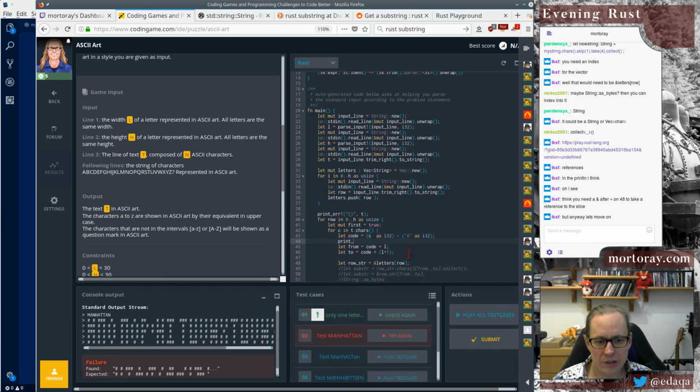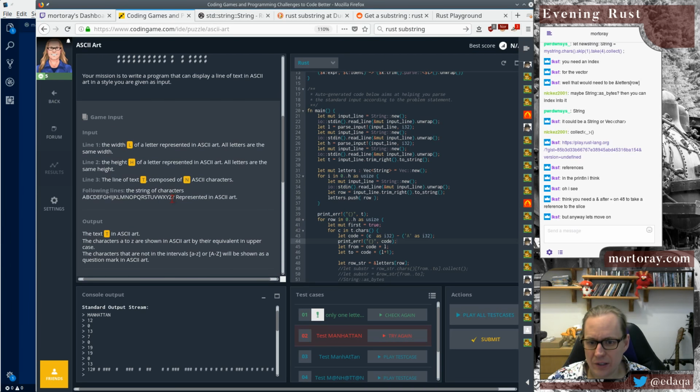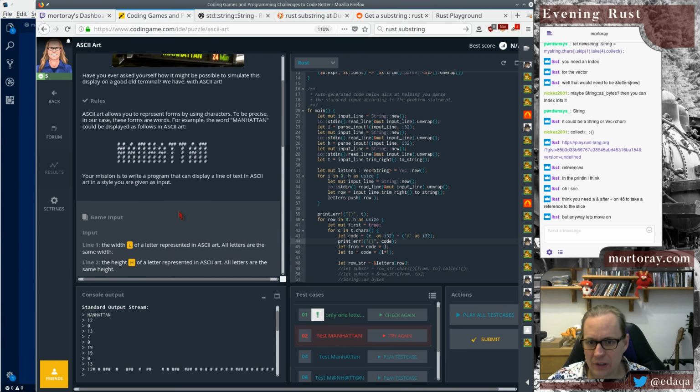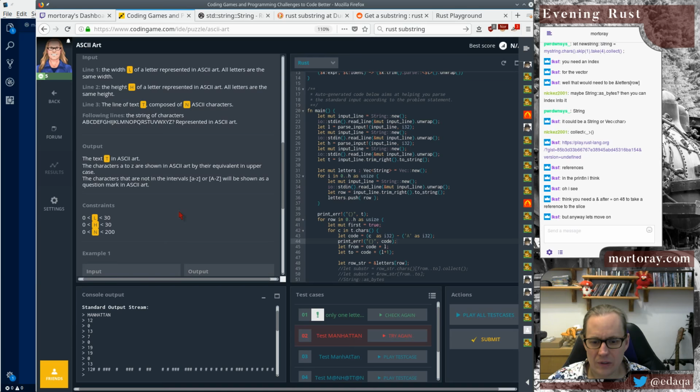Let's emit each code. Print error, code, and see if we have the right ones. We're within range. 12, 0, 13. That sounds like the right numbers. So it sounds like we have the right range, and we have the strings. The width of a letter. Now, this is really weird. I'm going to print out here. I want to see what those things are. Not that there's spaces already in the line, because that would screw us up.